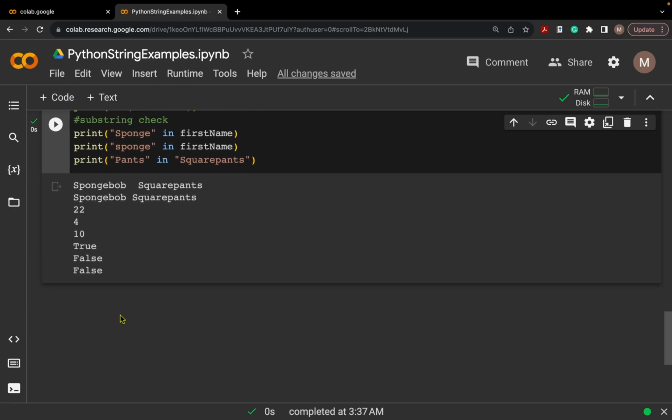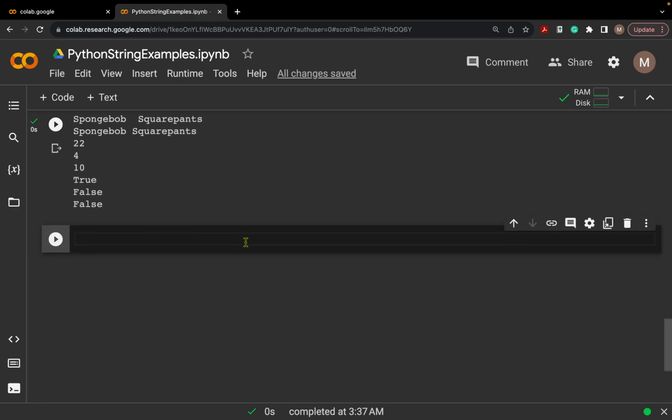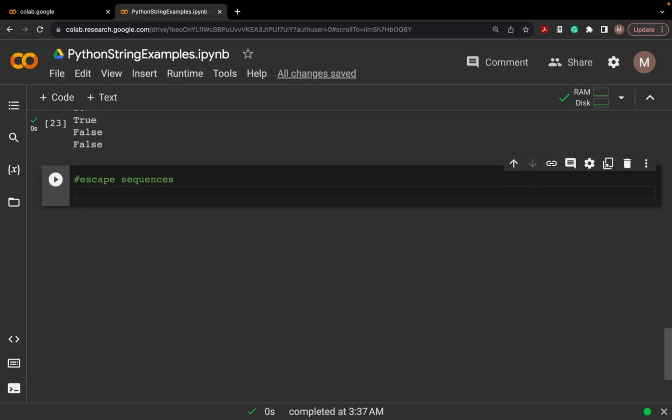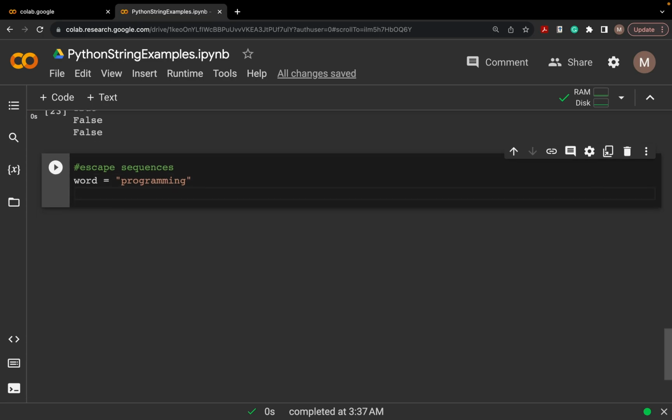And I'm going to start a new section of code here, and then we'll get into some escape sequences. So escape sequences can be used in your string, and I'll just create a variable. Let's say word is equal to programming again. Alright, so now that I have that, you can use escape sequences. So let's say you wanted to use the escape sequence of a new line. And new line is similar to us just pressing enter on our keyboard.